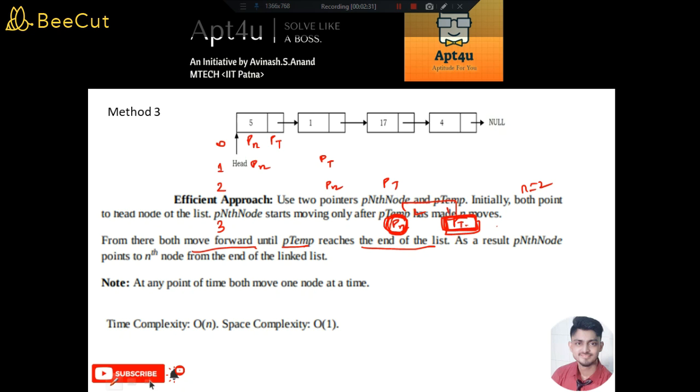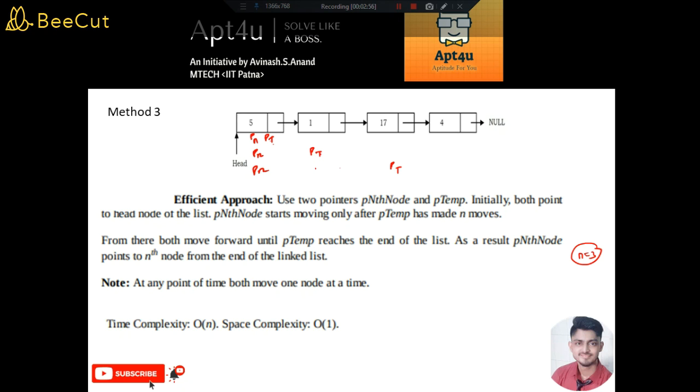Can we make it more clear? Yes, obviously we can make it more clear. How? Let us suppose the value of n is equal to 3, which means we are interested in finding the third node from the end of the list. So initially Pn and PT will point to this node, right? And Pn will wait until PT covers 3 nodes. So far PT has covered 2 nodes. Now PT will cover 3 nodes. So Pn has not moved so far.